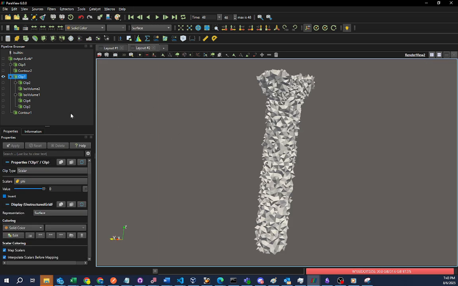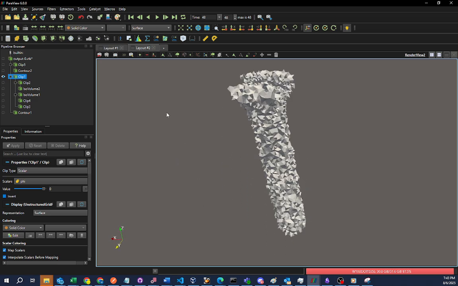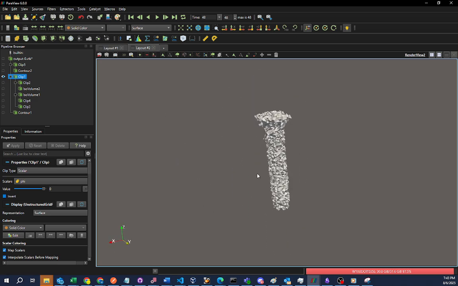But then there's another clip. If we use clip type scalar, we can actually see inside the solution and only show the screw. So this is just the screw by itself.